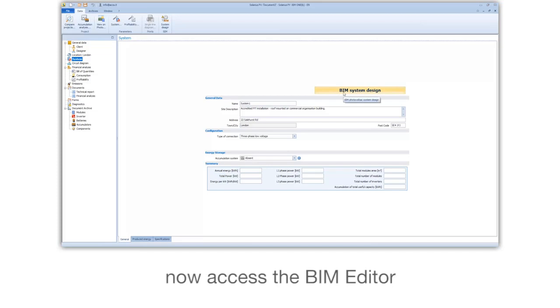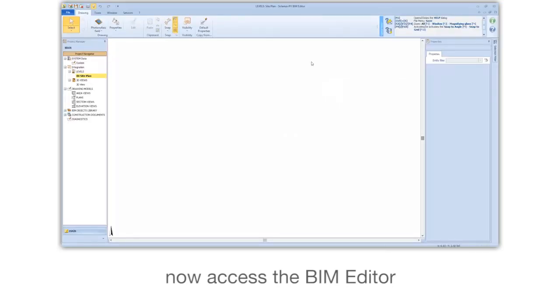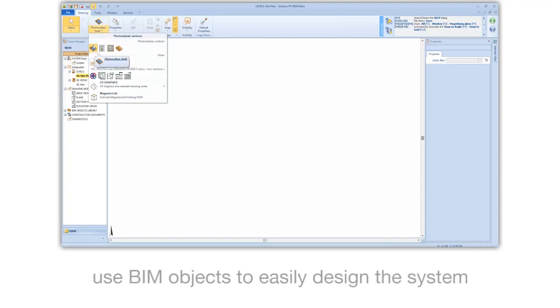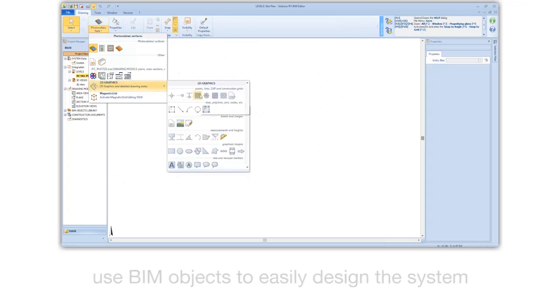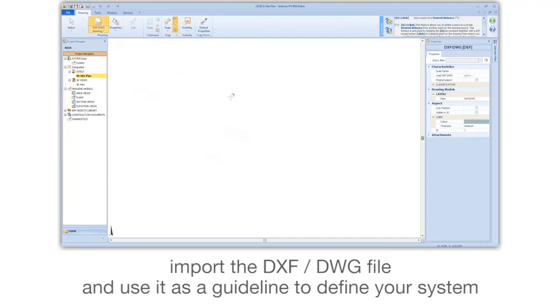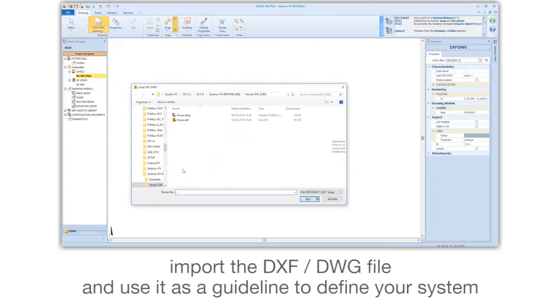Now access the BIM editor. Use BIM objects to easily design the system. Import the DXF, DWG file and use it as a guideline to define your system.